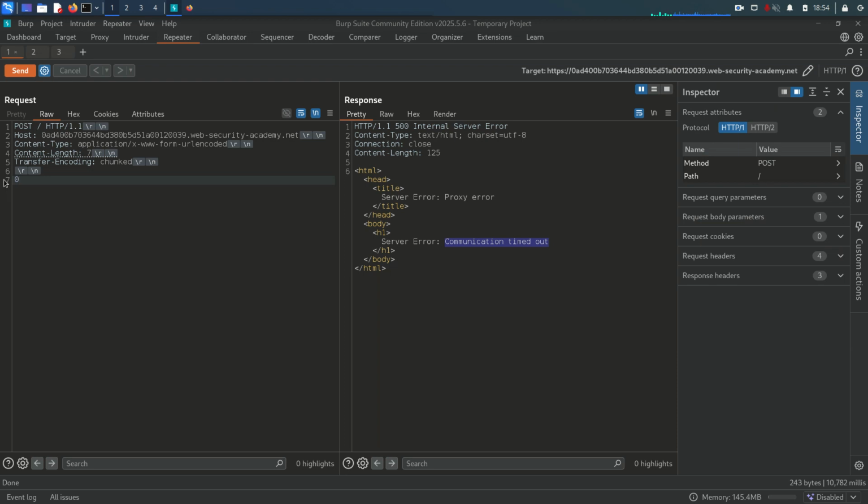So I'm gonna put here 0, because the backend server will use the transfer encoding, and 0 means the message ends here, and the second request will start from here. So I'm gonna say get slash anything. This is absolutely the same as what we did in the very beginning of this HTTP request smuggling vulnerability module. So I don't think you will face any issue up to this part.